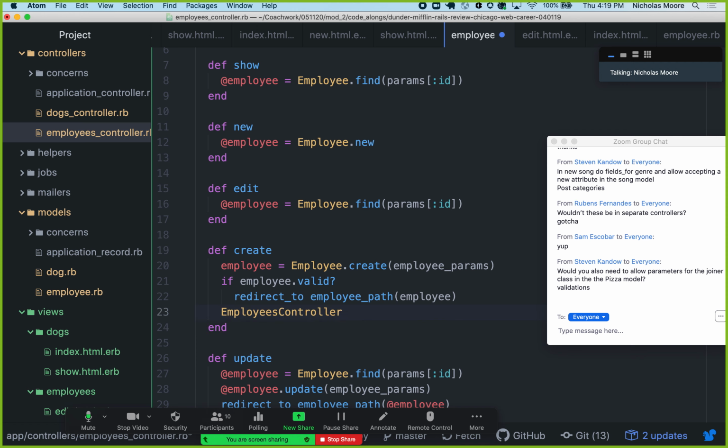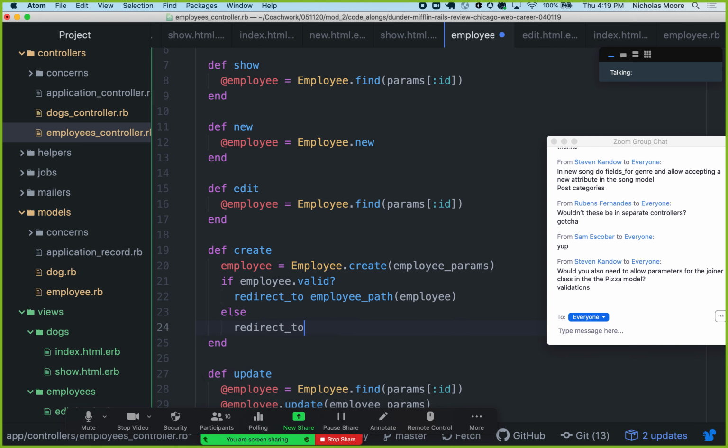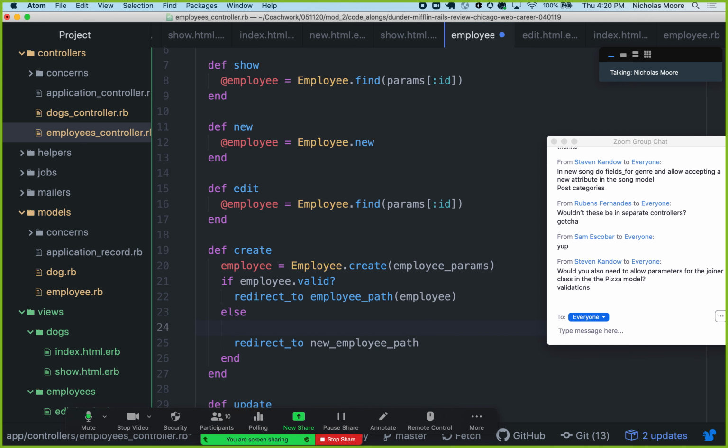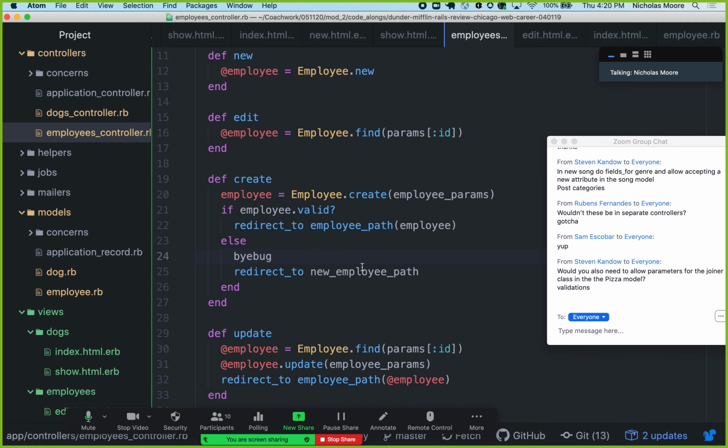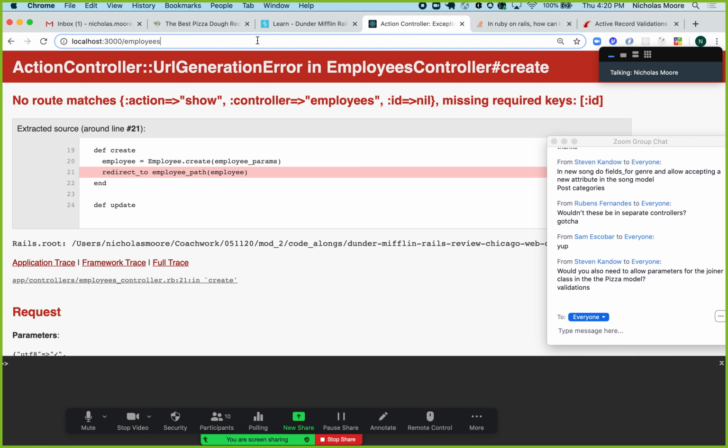Else, if it's not true, then how about we redirect to the new employee path. And then we can even have errors, right? If it's not true, we can even put a binding.pry here, a debug. That gets hit if it's not true. So we should hit this debugger if we try and create someone with the same name as Toby.